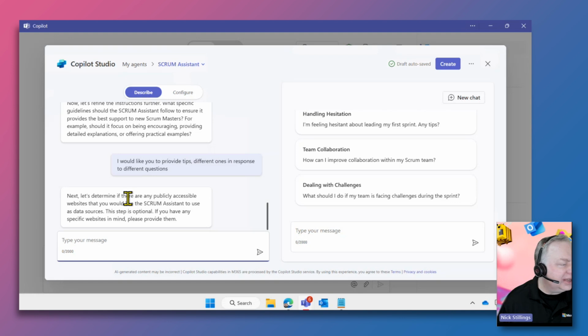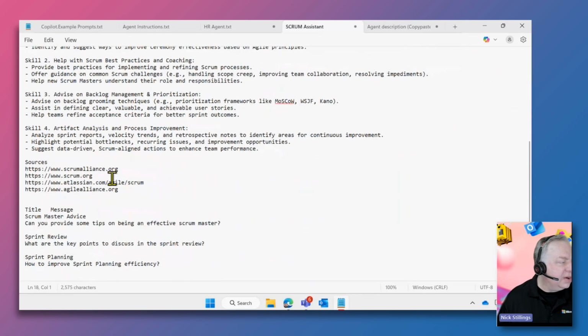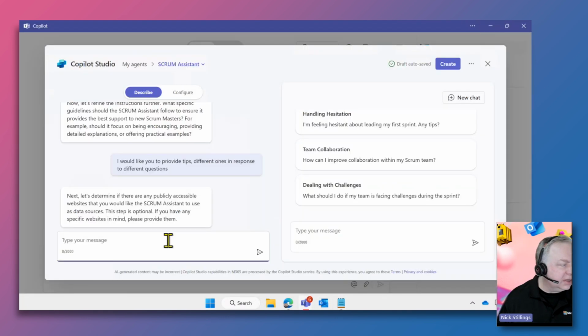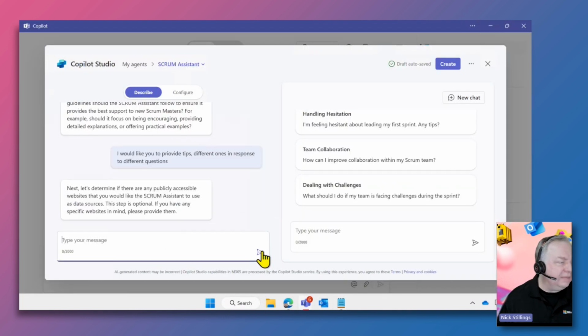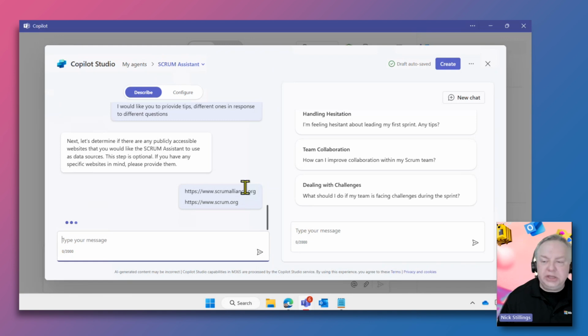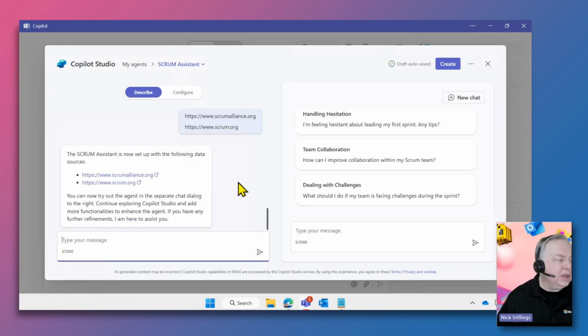Okay, it's also asking me, let's do one more. Are there any publicly accessible websites you want to use? Yeah, actually there are. In fact, I know from scrum.org and the Scrum Alliance, there's a lot of good resources there. So I'm just going to drop them in. That's coaching the agent, hey, use these sources over what you might have already built in or just randomly going out and searching the internet.